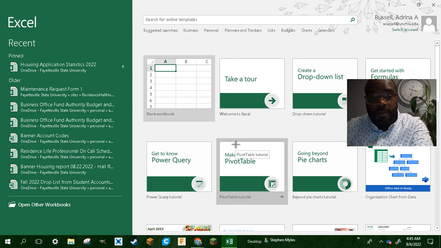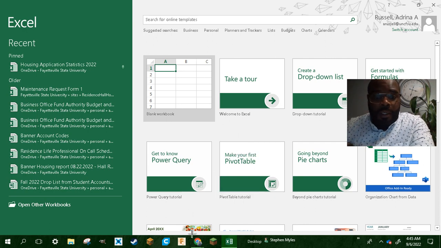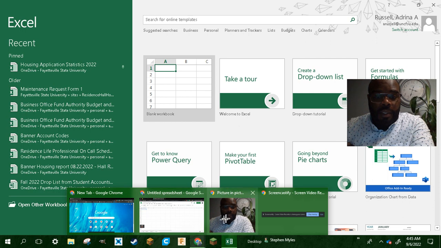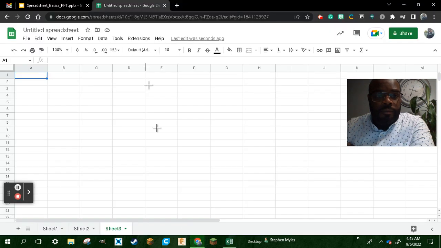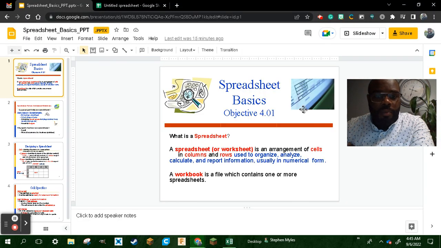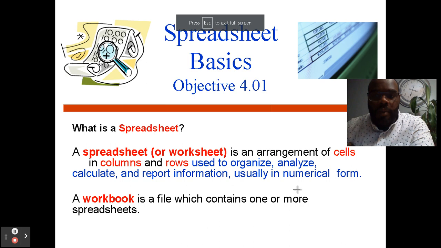And then there's other times where it's just one spreadsheet that you'll need. But it's important that you understand that a workbook is a file that contains one or more spreadsheets.